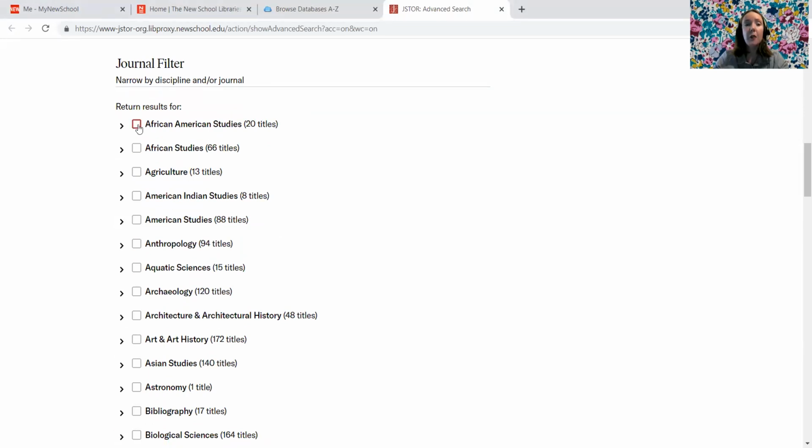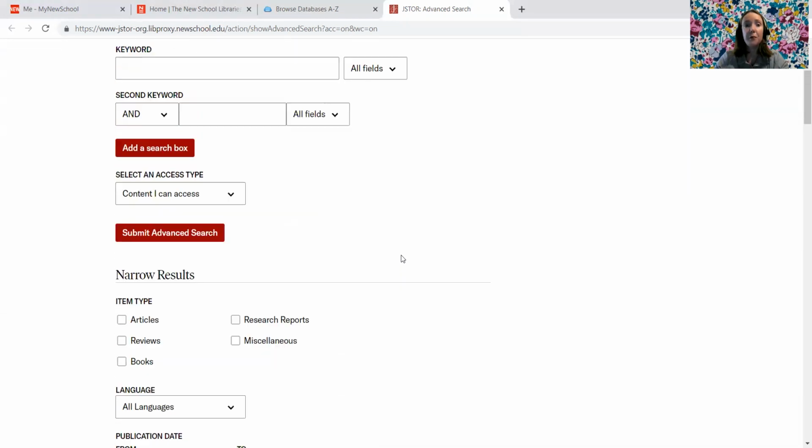I will say you can select multiple options on the advanced search page here, but you still have this option once you get to the results page, but you have to go through one by one instead of selecting multiple ones at a time here. So just a heads up on that one.